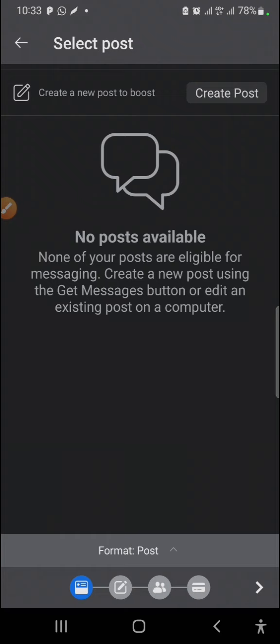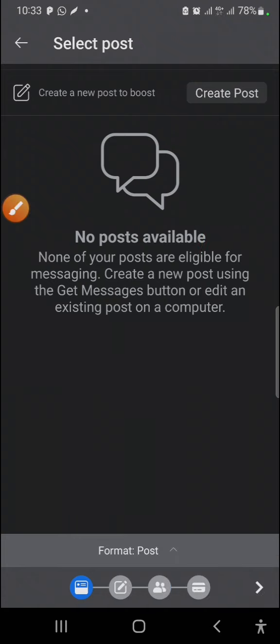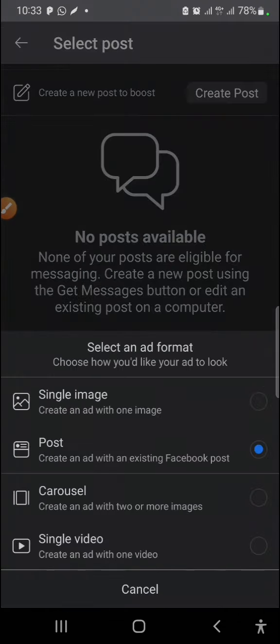Apparently the account I'm using doesn't have a post on the page. If you have not already created a post, just click on create post right here. But I'm not going to be creating a post because that's not our focus. If you don't have a post, you can create one here. If you already have one on your page, just click on the post and proceed. If not, we are going to be using the image ad creative that I designed earlier.